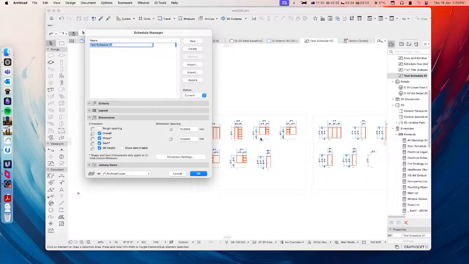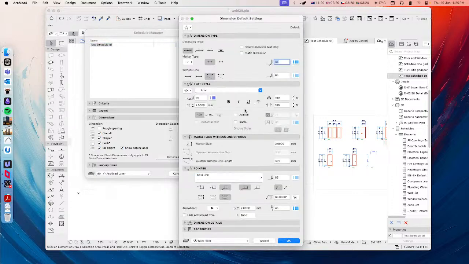The sash, so you can see on the windows, it is dimensioning the difference between the main sash and the side sash there, and the sill height as well, which you can see below them there. We can also turn on a rough opening option as well to dimension that. We can set what the spacing is for the dimensions. We can also show the datum label on that sill height if we want. And if I press the dimension settings button, we can also control how the dimension chains themselves work as well. So we could change the way that those look.